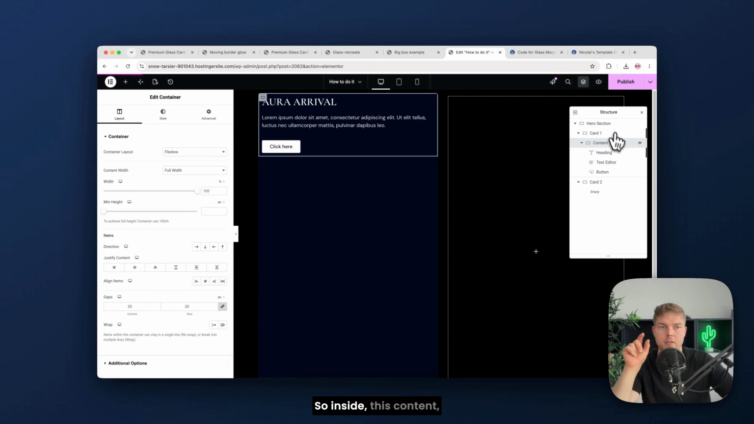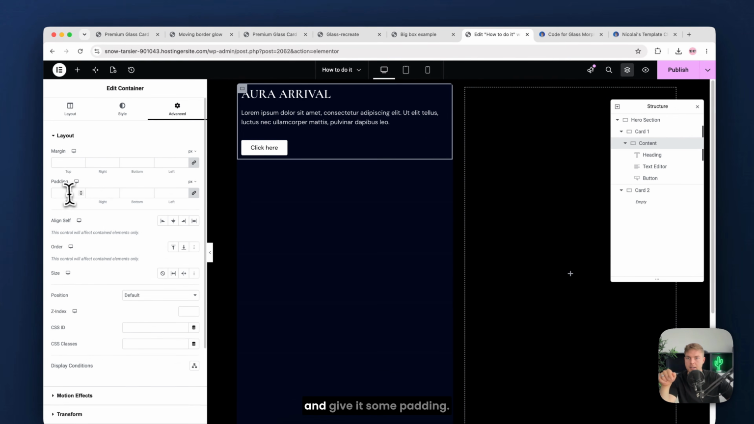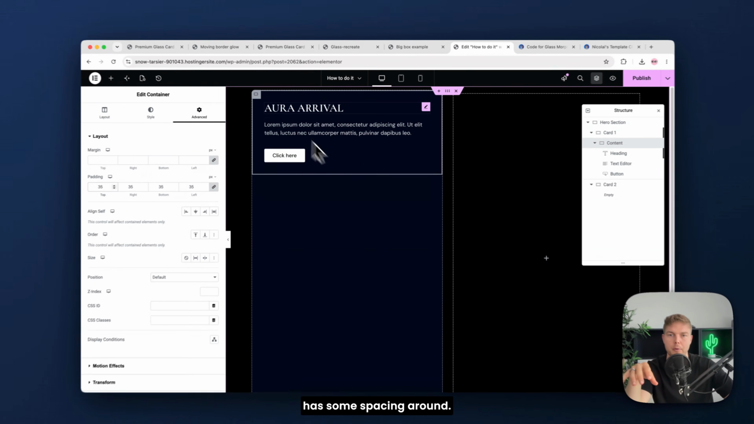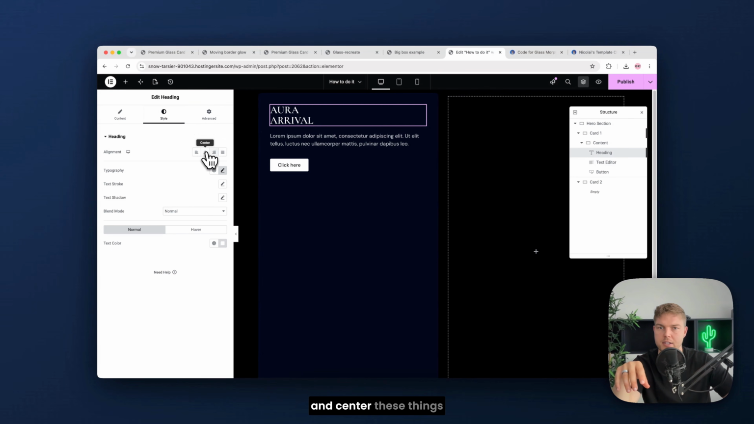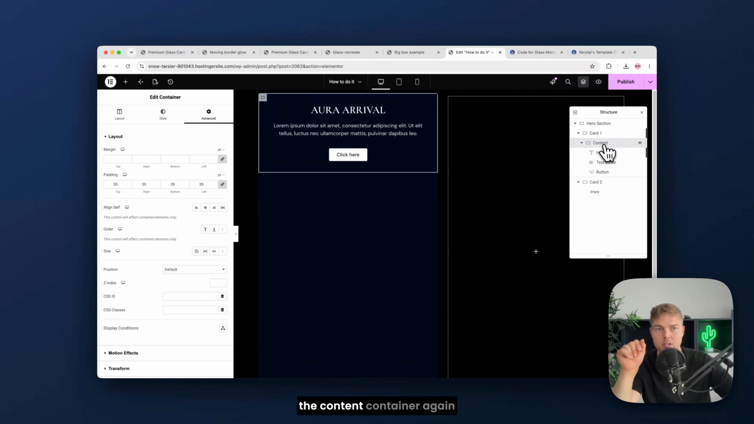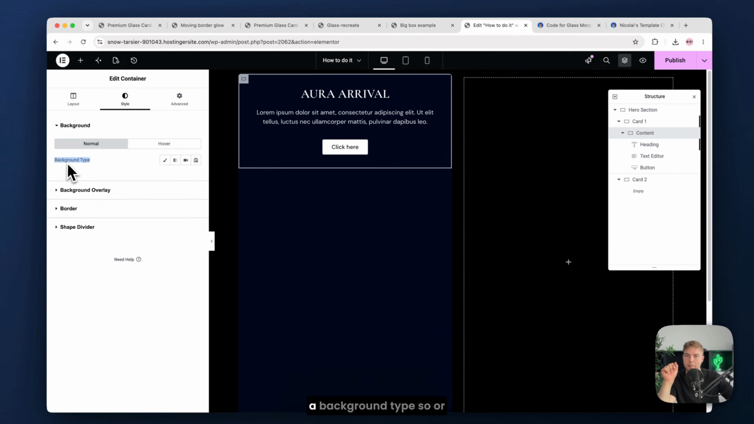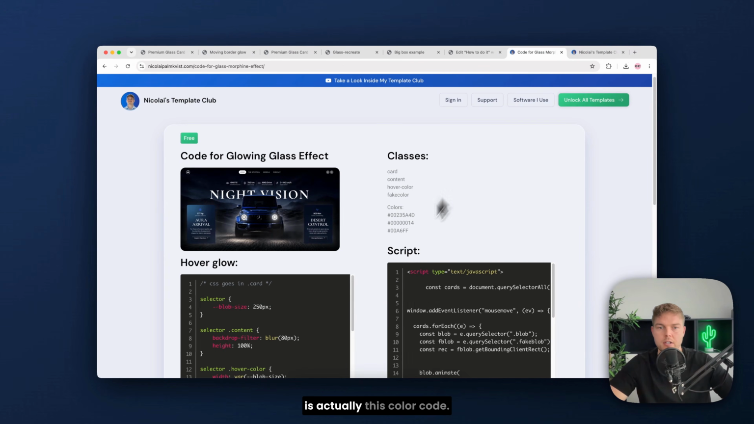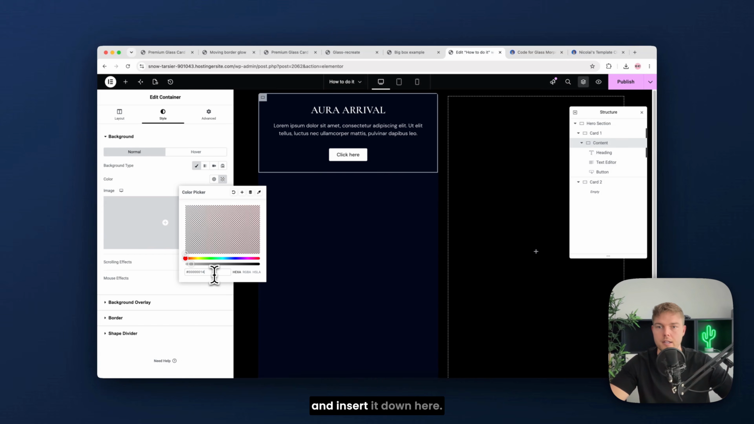So inside this content box, go inside advanced and give it some padding. I'll just give it 35 so it has some spacing around. And then let's just go ahead and censor these things just because it looks way better. And then go inside the content container again and go inside styling. And you want to give this a background color. So this background color is actually just this color code. So I'll just copy that and go back and insert it down here.